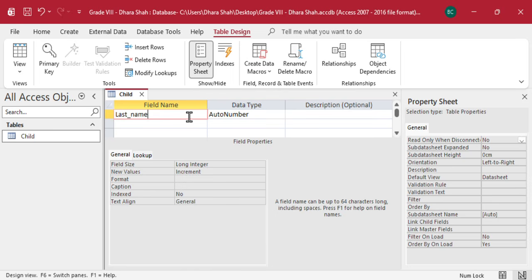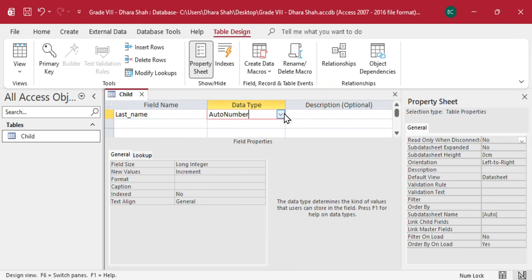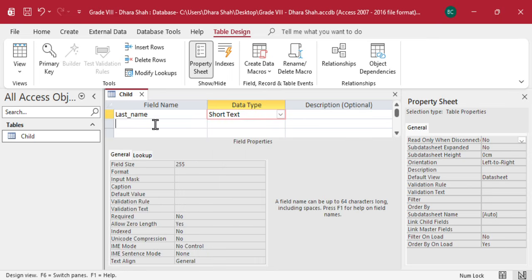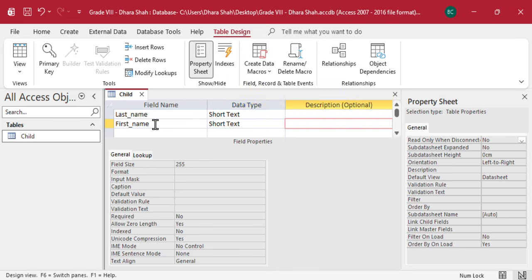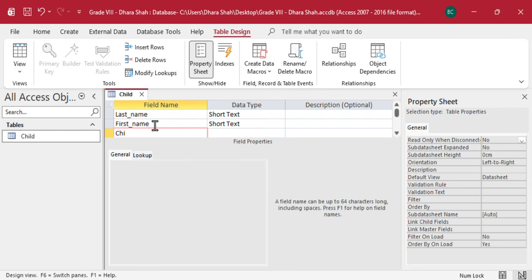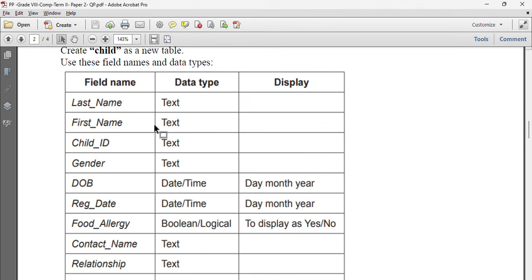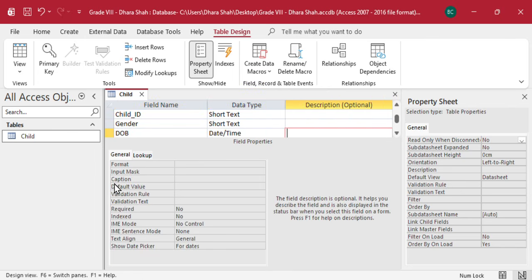First is last name, which is going to be short text. Then first name is going to be short text. Next is child ID, that is also short text. Then gender, again a short text. Date of birth, that's date and time.